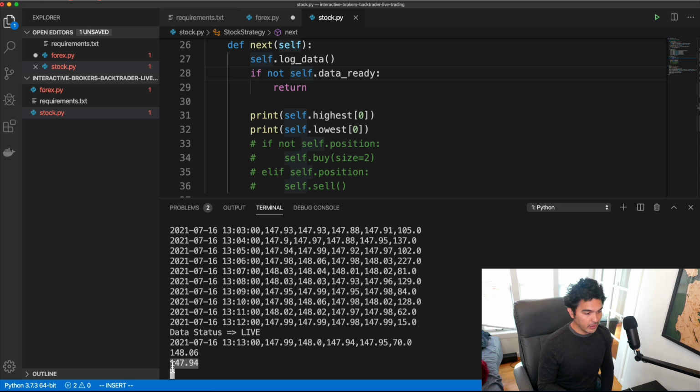And it says the lowest low was 147.94. So if I look at the lows here, 147.94 is the most recent one, right? And that's lower than these other previous 4 here. And so that looks like it's working correctly.